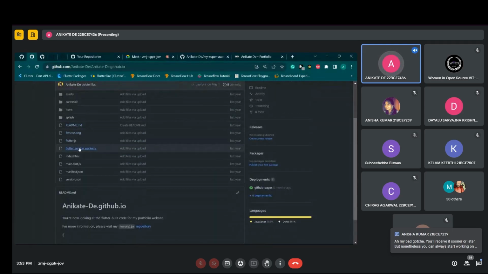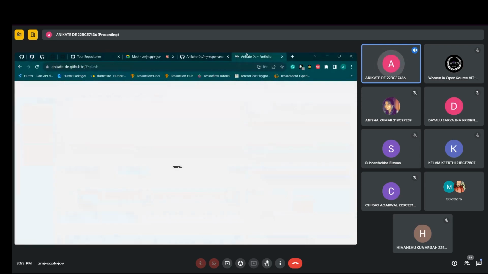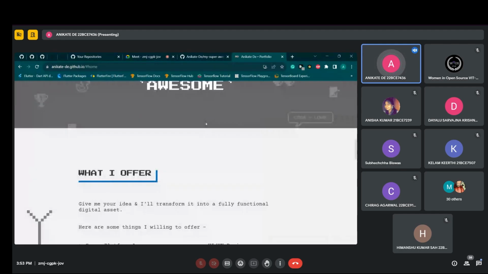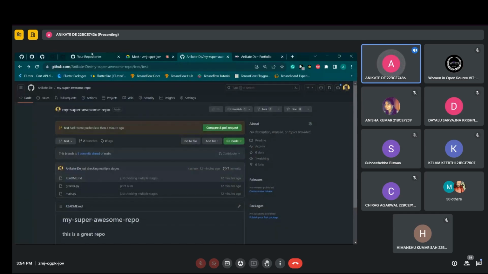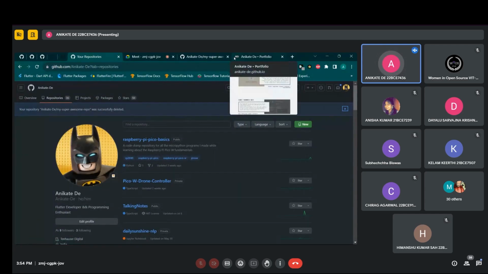I'm a big fan of Flutter, so I made it with Flutter. And we have JS over here, and all the icons and everything. And it appears over here as my static website. So I can push all of my ideas over here and showcase all of the things that I've built. And similarly, you can do it as well, just by adding .github.io to your username and creating this special repository.